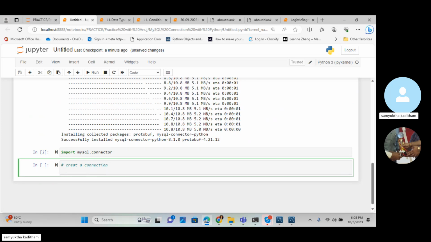So here mydb means variable name. Anything you can take. mydb is equal to mysql.connector, because this is a library name. There is no alias. After connector we put dot connect. Dot connect, then start parenthesis.